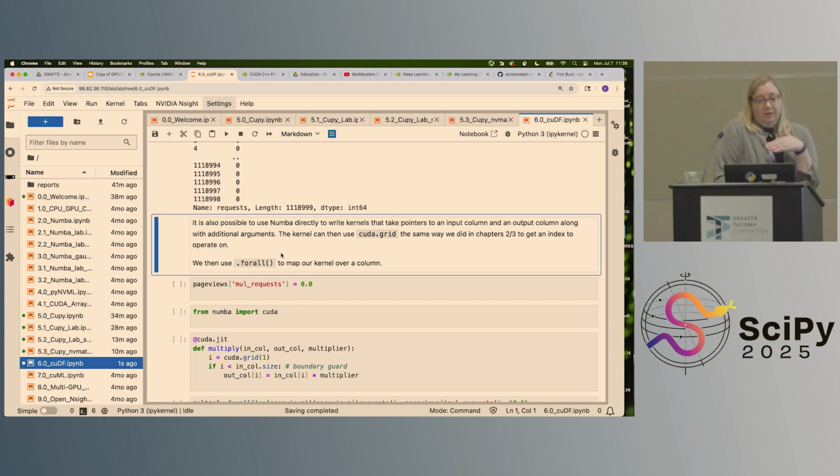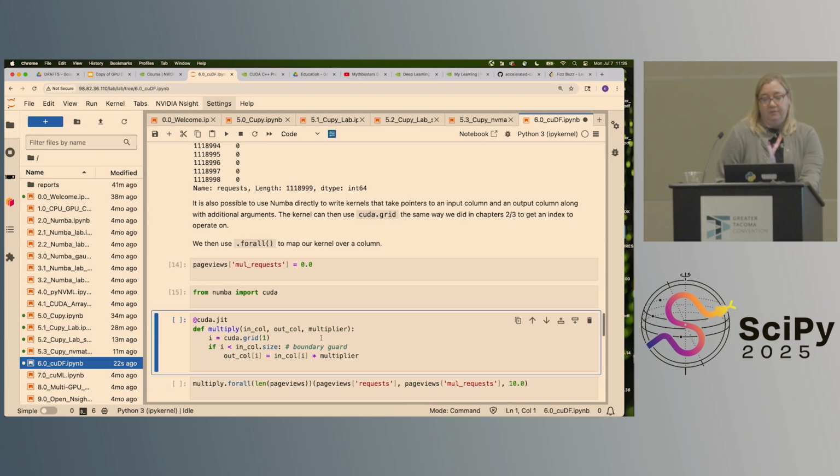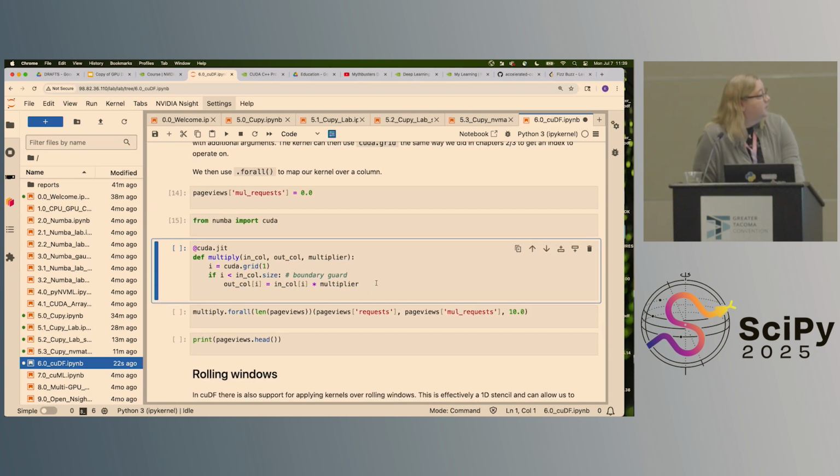So in this case, we're going to create our page view data frame, and in it we're going to create a new column called mul_requests and initialize it to 0.0. That's the first thing we're going to do. We're going to import cuda from numba. I'm going to JIT this user-defined function. So here we're specifying multiply.